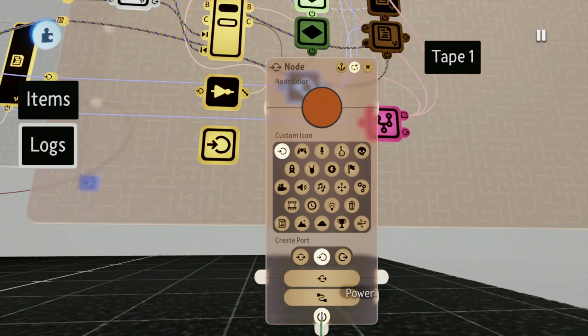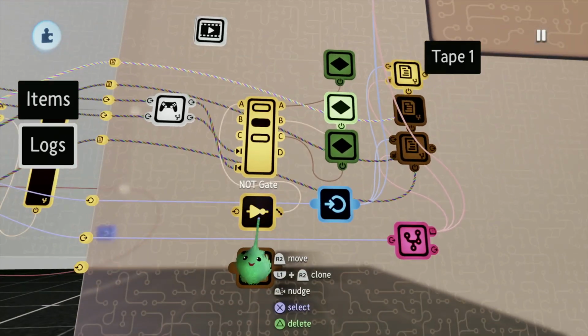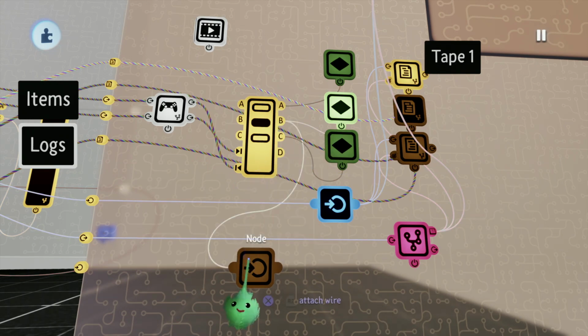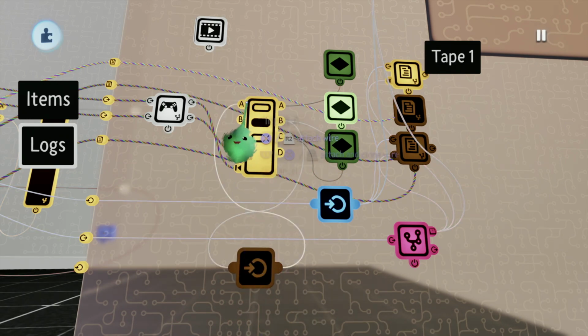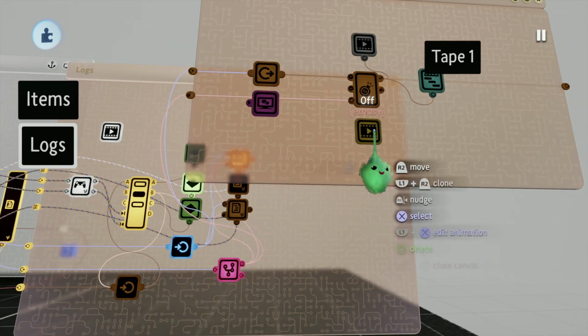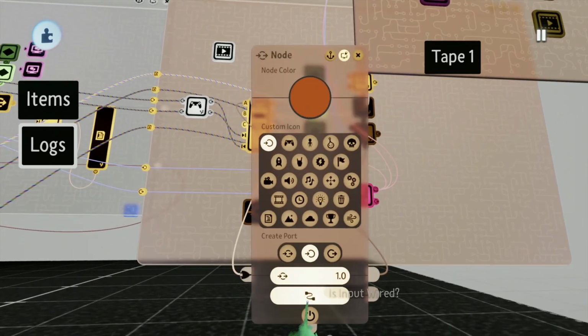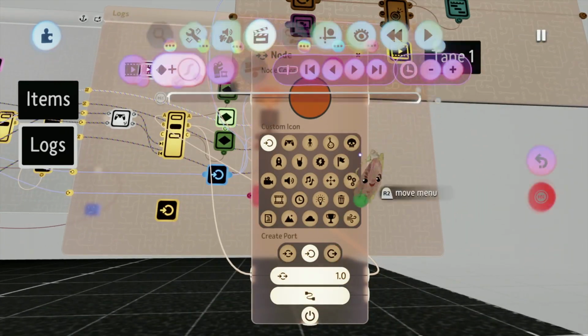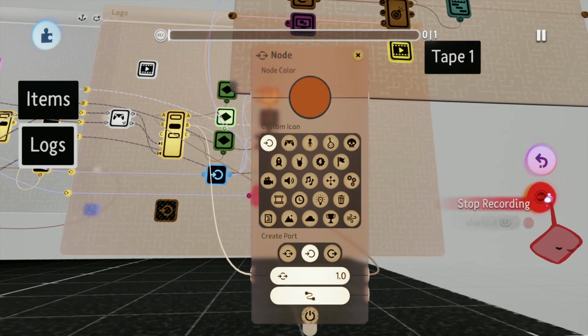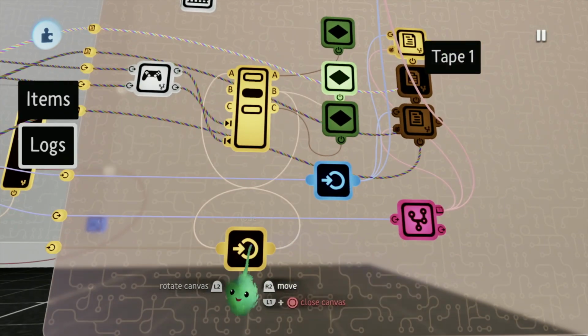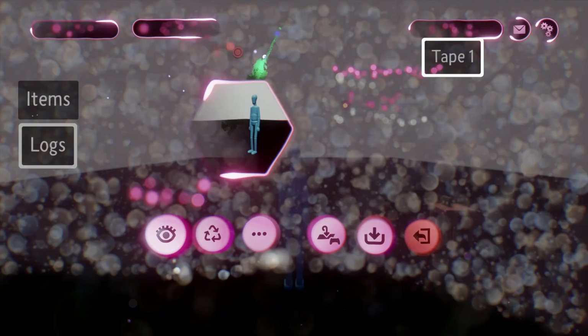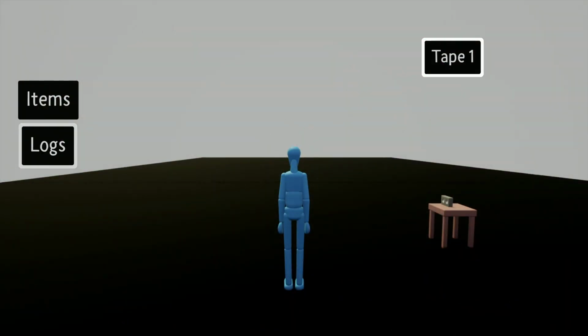Alternatively, I guess this old method doesn't work anymore. We'll use this node instead. The node will be constantly on, but we'll turn it off with that. So this should work. Looks kind of ugly, but it's the only way. There we go. Can't scroll through any other tapes.